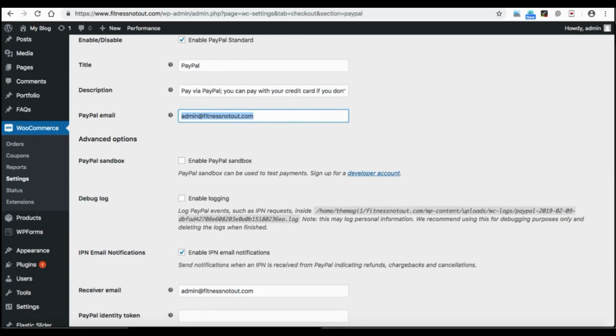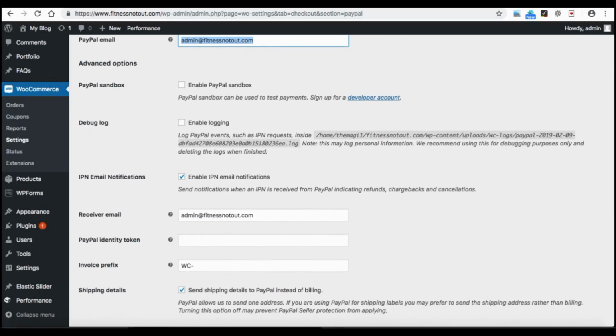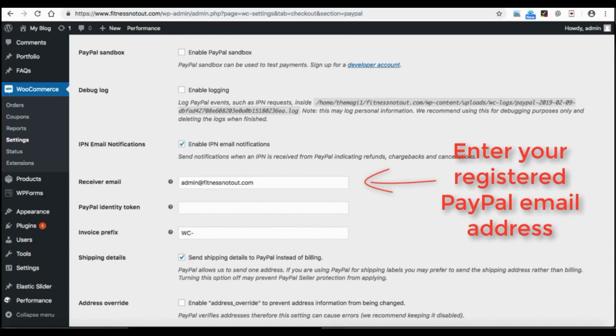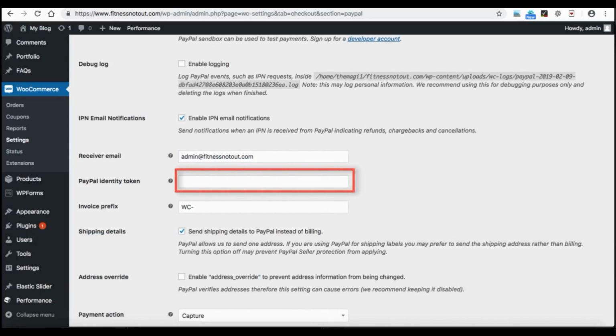Leave this sandbox area as it is. Leave this debug log as it is. Enable IPN email notifications, it's up to you whether you want to enable or disable. In the receiver email, again, you have to put your PayPal email address. This is just the demo that I have entered over here. Remember, this PayPal identity token is very important. You need to go to your PayPal account and find out where you can generate this PayPal identity token. This is basically an encrypted code that can be found under your PayPal account itself.